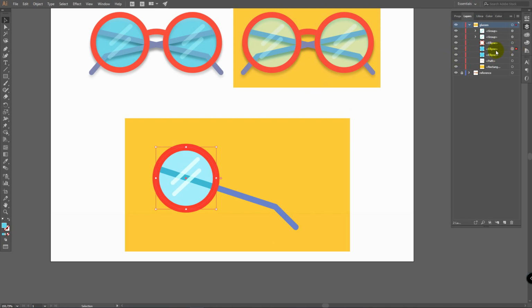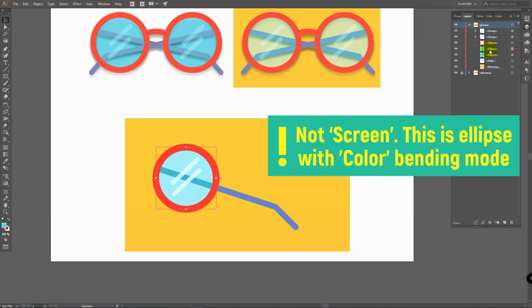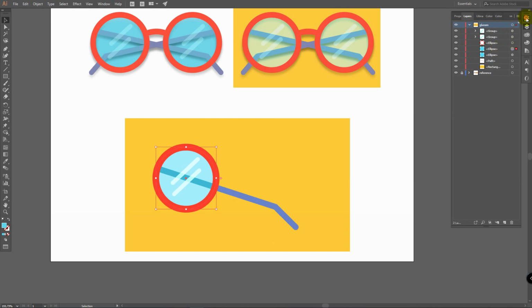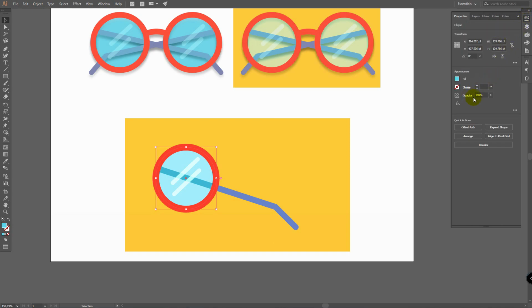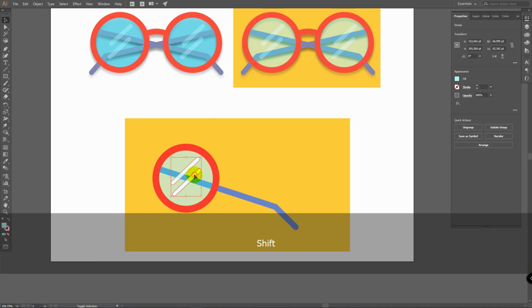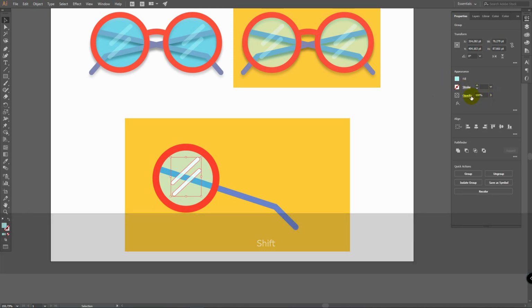So select your second ellipse. This is the ellipse with screen blending mode. Select it, go to the Properties panel, and in opacity, change the opacity to something like this. 50% will be enough. Now select these two layers, go to opacity and change it to 40% maybe.